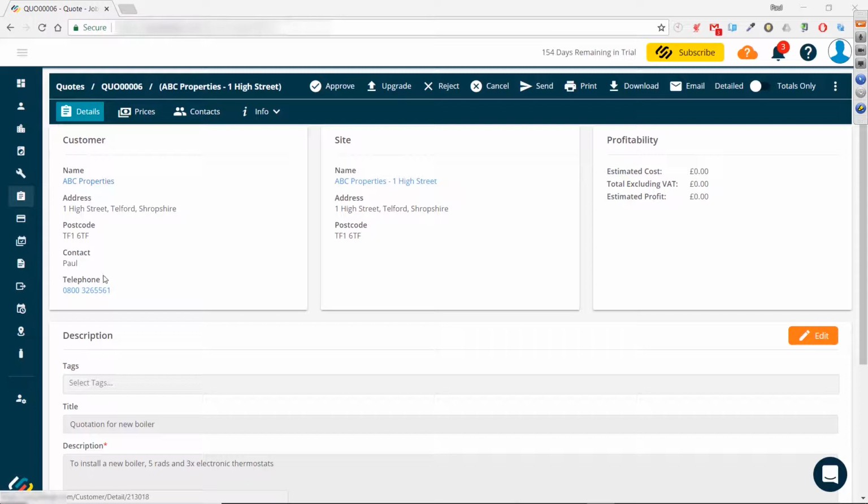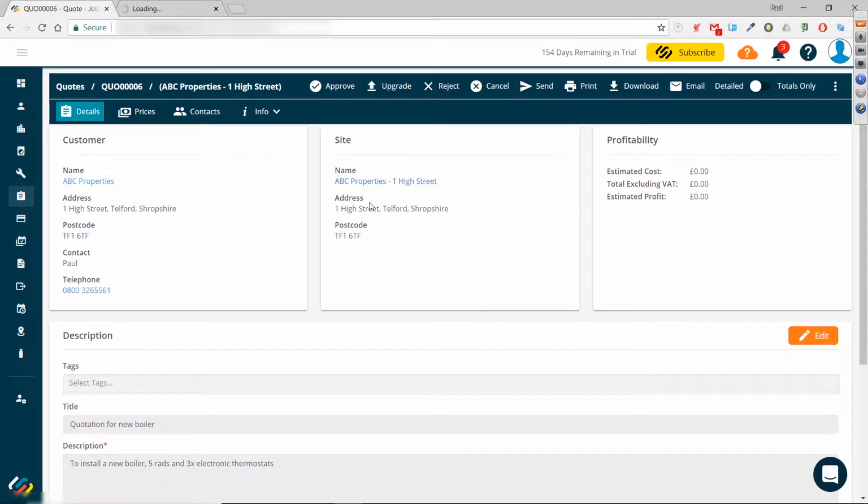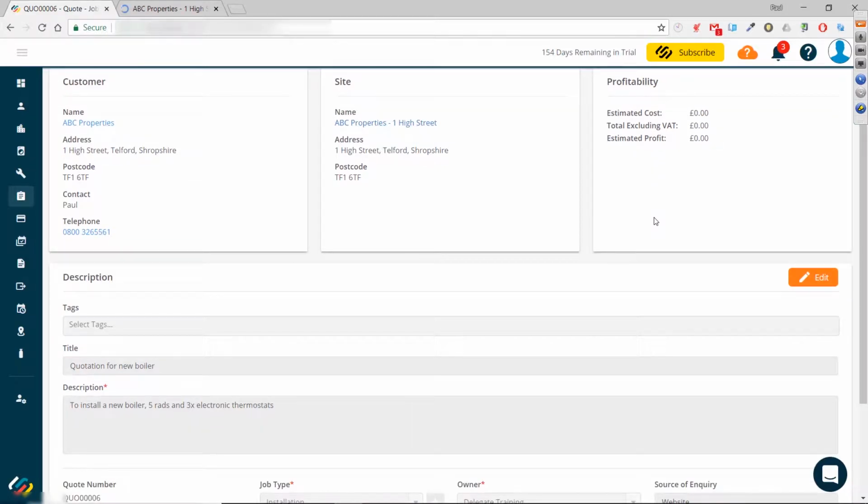Again, don't forget the hyperlinks. If I want to open the site details on another screen, I can do that just by right clicking and choosing open in a new tab. We've also got a profitability calculator which is going to begin to work and calculate this quote as we go along.